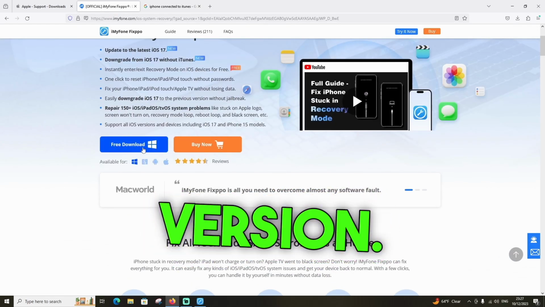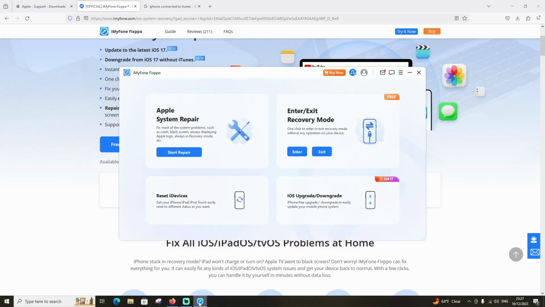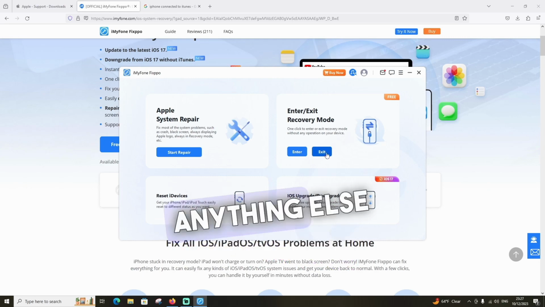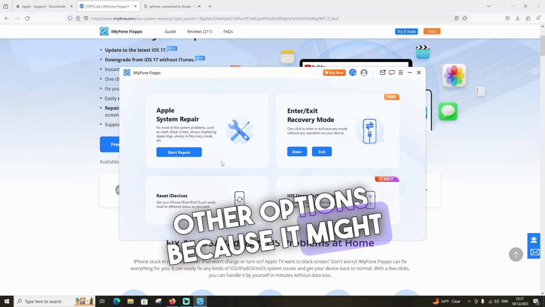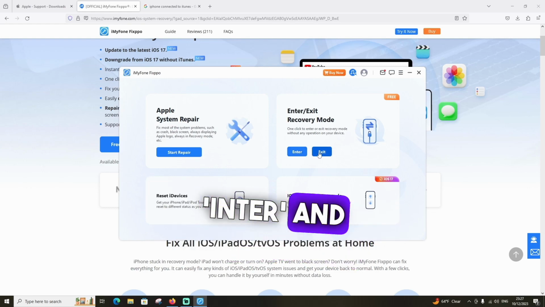Download the free version. Once you've downloaded and installed it on your computer, the program will look like this. Your only task is to select this option. Don't alter anything else or select any other options because it might format your device. Within this option, you'll encounter two choices, enter and exit.